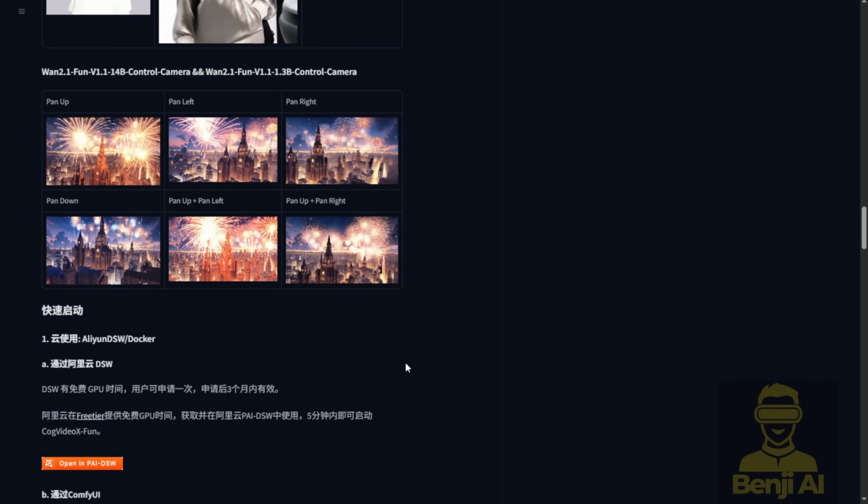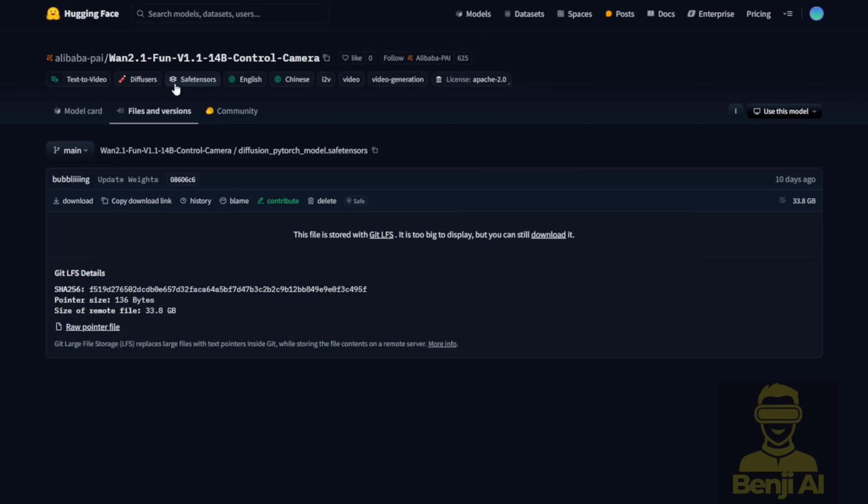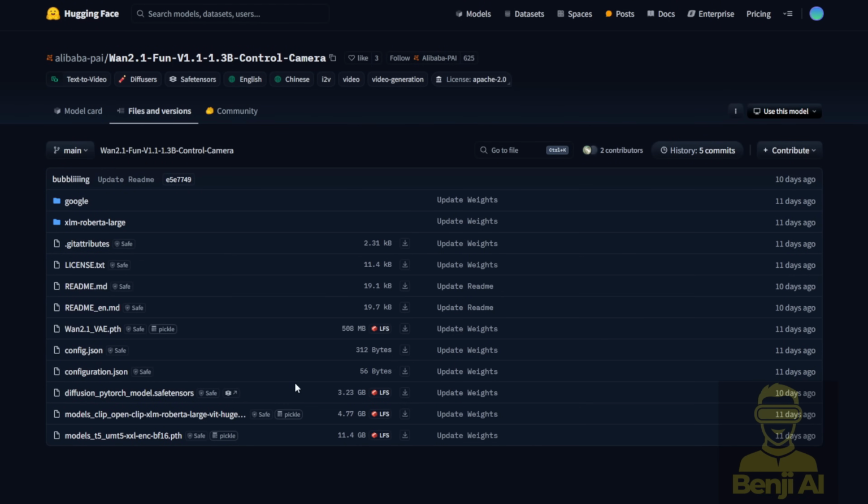We are going to have the 1.3 billion parameter model and also the other one, which has a higher parameter size, the 14 billion parameter model. The 14B, of course, is going to cost a lot more file storage. It is 33 gigabytes of file storage, and the 1.3B is 3.23, so almost 4 gigabytes. I will be trying the demo in this video using the 1.3B, so we are doing the most minimalist, lightweight model of this control camera, and that will be capable of running on most consumer PCs as well.